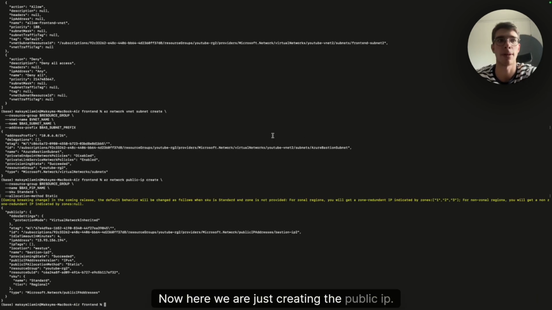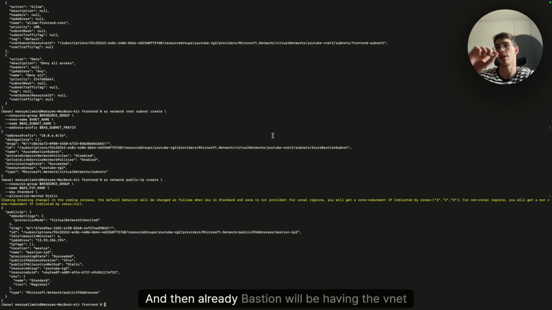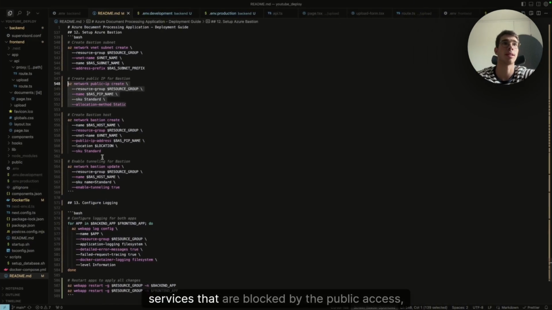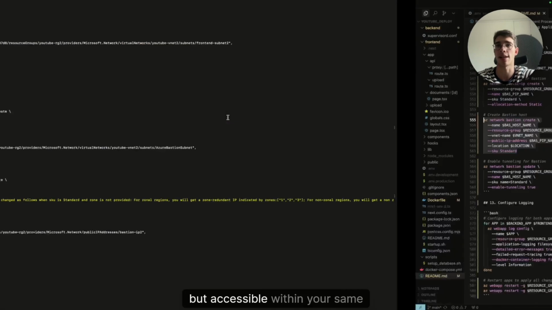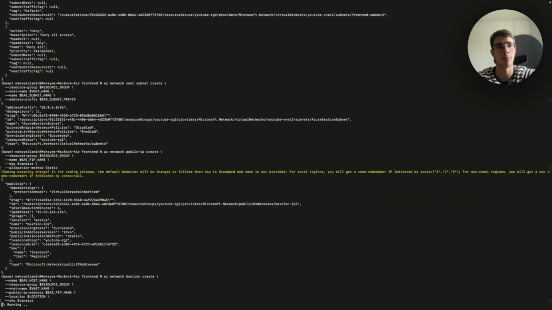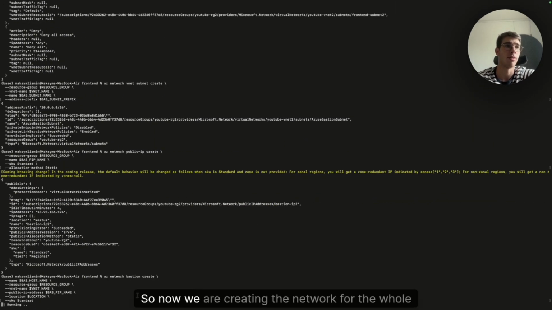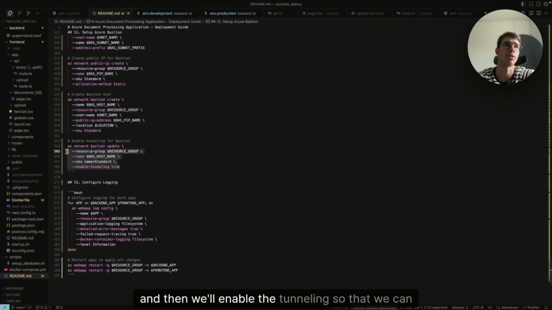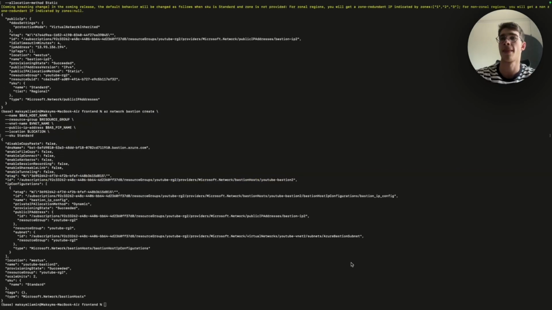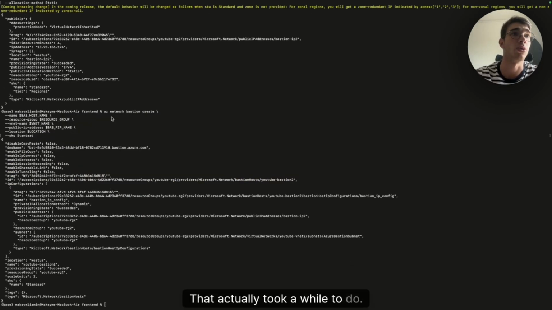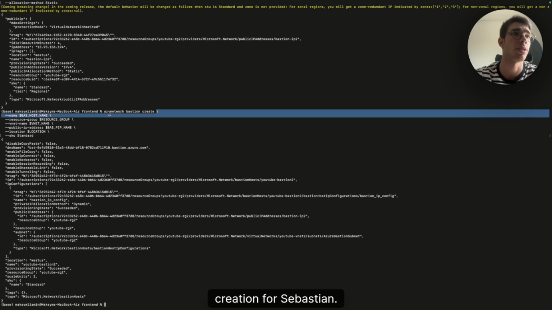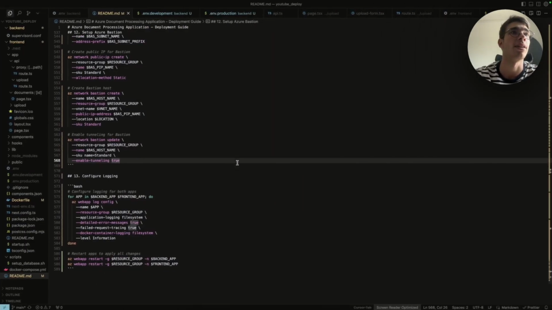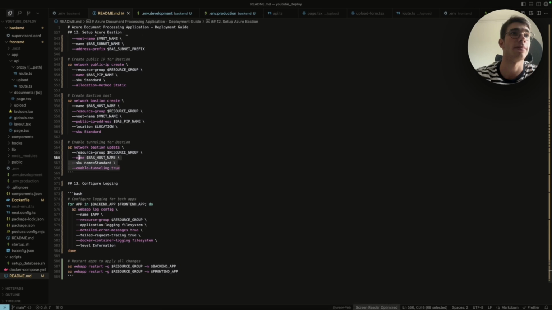And here we are just creating the public IP. We're creating the public IP so that you can access it from your local computer, and then Bastion will have the VNet integration that can talk to your services that are blocked from public access but are accessible within your same private virtual network, right? So now we are creating the network for the whole Bastion, and then we'll enable the tunneling so that we can SSH into it. Okay, great. That actually took a while to do. So network creation for the Bastion, that's what takes a lot of time. Now let's go and enable the tunneling.